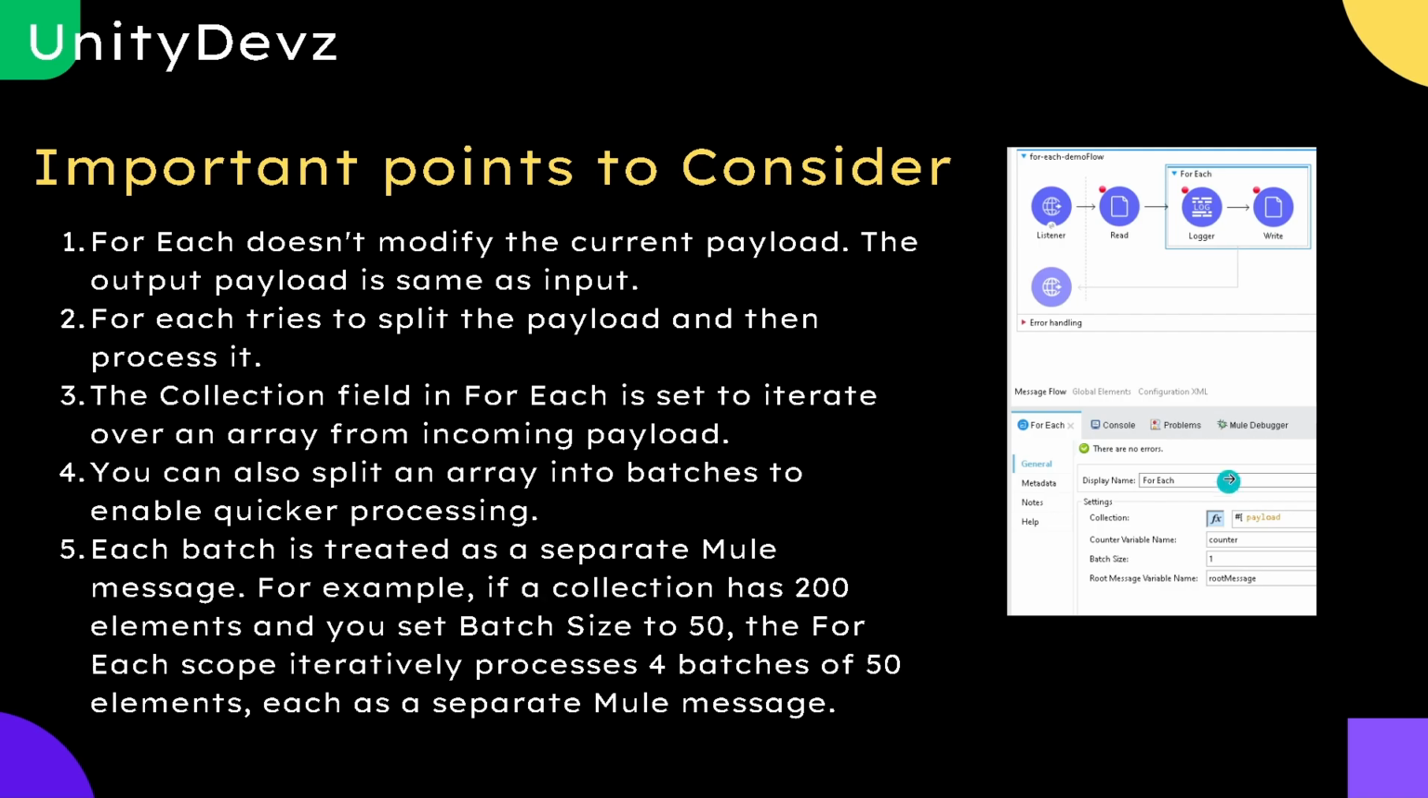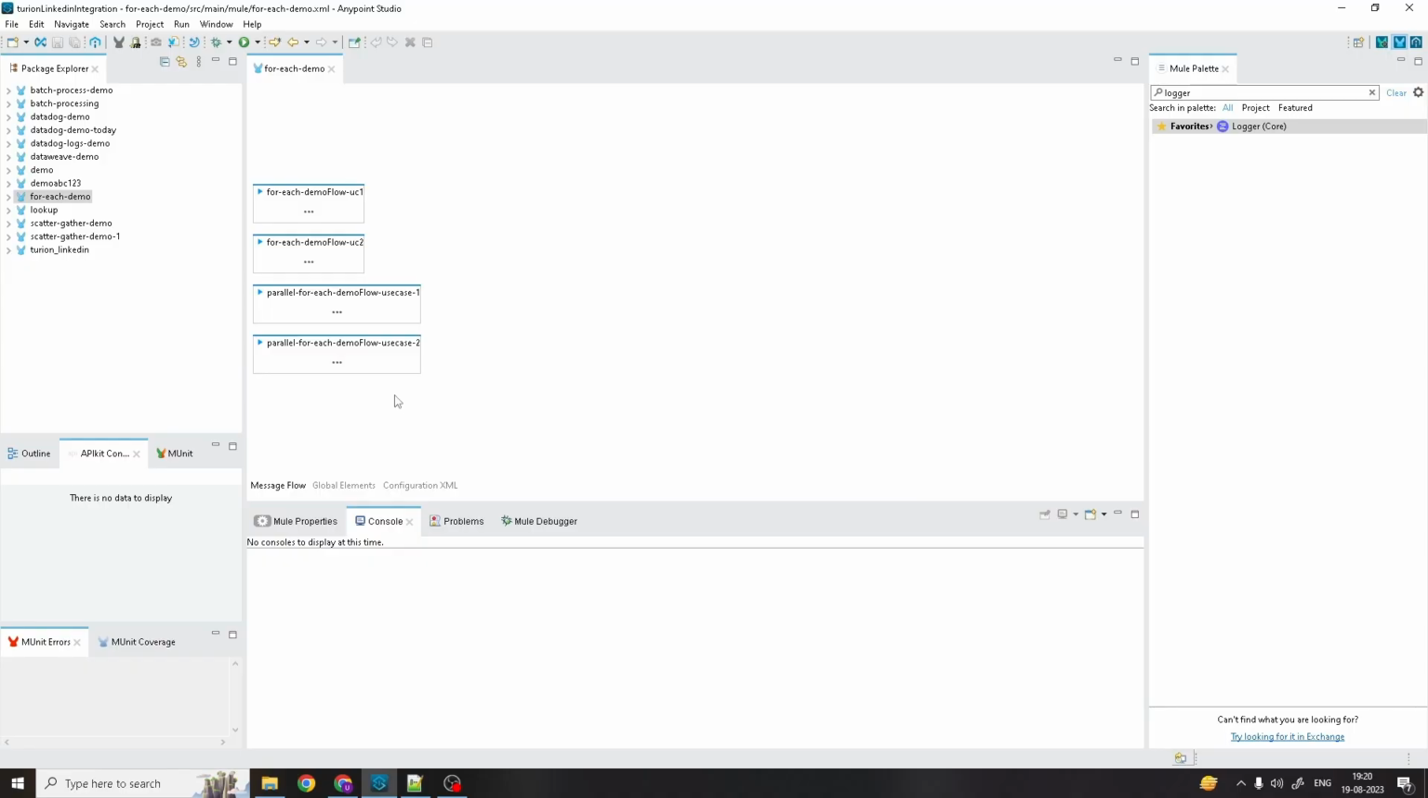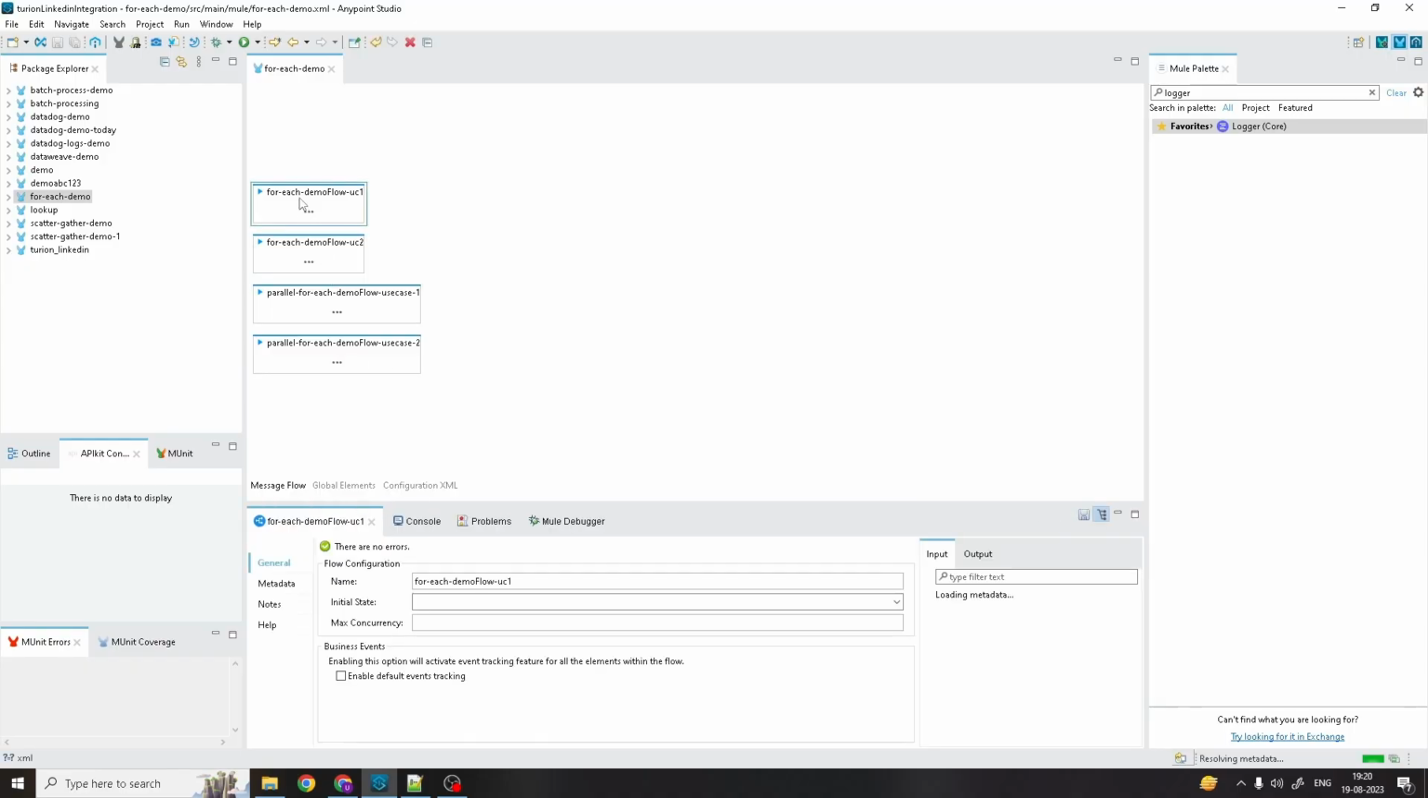So guys, you can see these are the use cases I have created to understand the for each scope, and these are the two use cases I have created to understand the parallel for each. Our first topic is for each, so we will execute these for each use cases and understand how it is working.